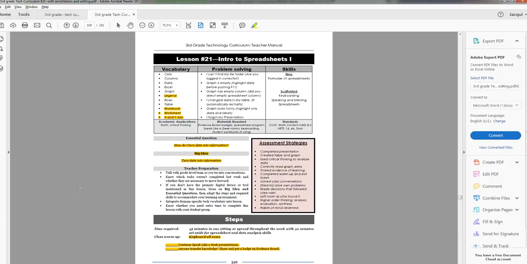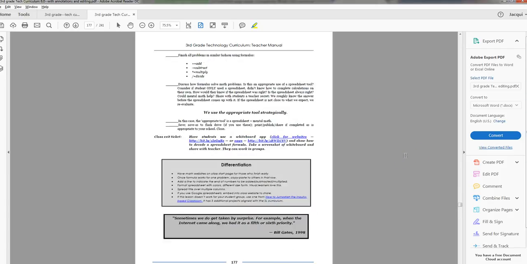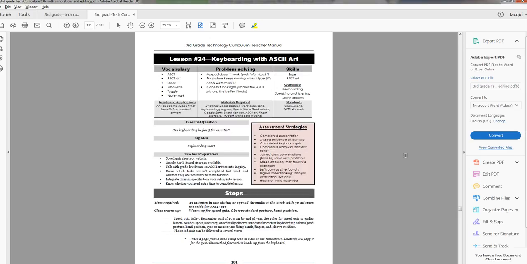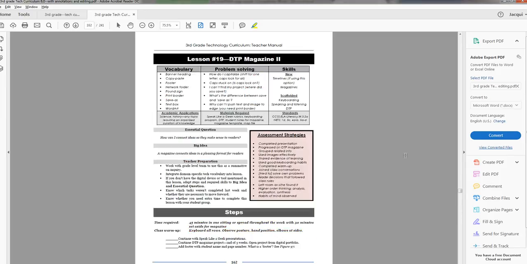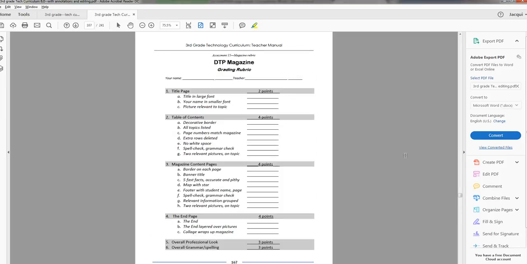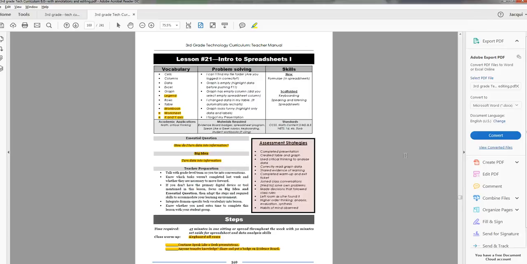I'm your guide through these 32 lessons in the Structured Learning Technology curriculum. This is third grade and we're in lesson 21. This is our first of, I don't know, 2 or 3 lessons on spreadsheets. Really important topic for students to understand spreadsheets, especially before they become intimidated by them.